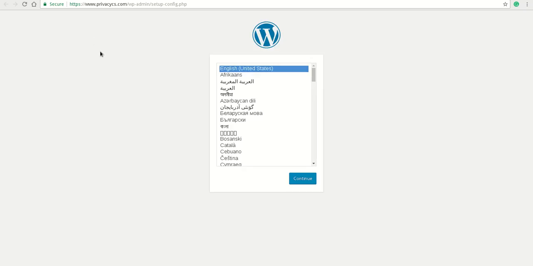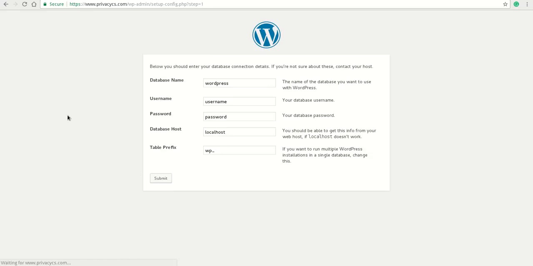Now go to your domain name. It will open the setup wizard. Click on continue, and here you need to enter the database name and the username and password as well.